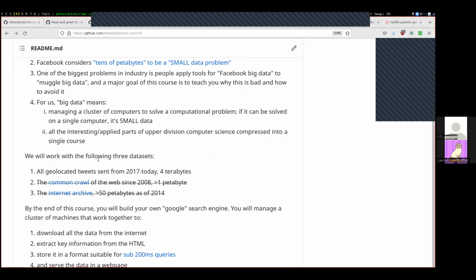In this class, there are 3 main data sets that we'll be working with. This first one is a CMC specific data set, all geolocated tweets from 2017 until today. It's on the order of trillions of tweets and takes up about 4 terabytes of space, and we'll be talking about how to access that and work with that efficiently. So after this class, if you wanted to compete with Elon Musk and start your own Twitter service, you would be totally equipped to do that efficiently.